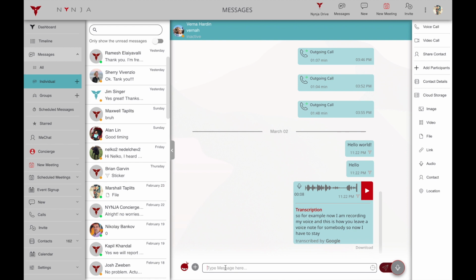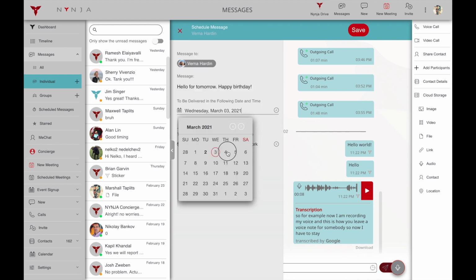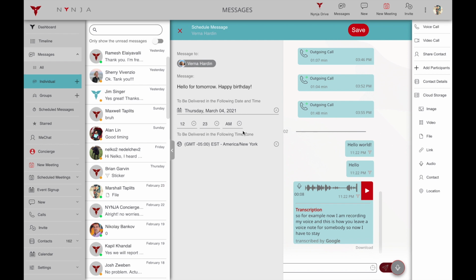Another great feature is our scheduled message feature. So, hello for tomorrow, happy birthday. Let's say it's Verna's birthday tomorrow, and I can schedule this message, and I can say I want to send it to her on Thursday. 12:23 is a little early. Let's make it 1 p.m., after lunch. We'll surprise her with a birthday message.